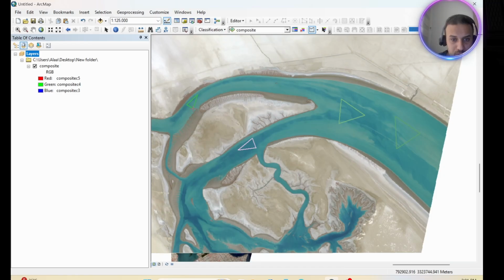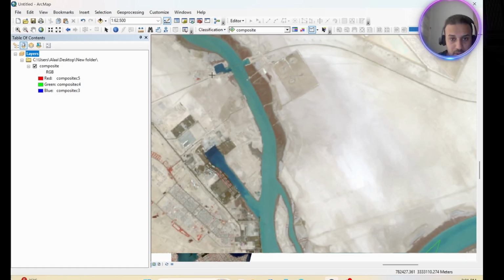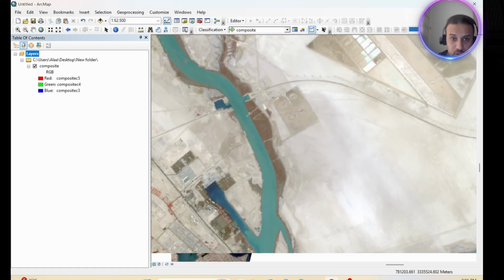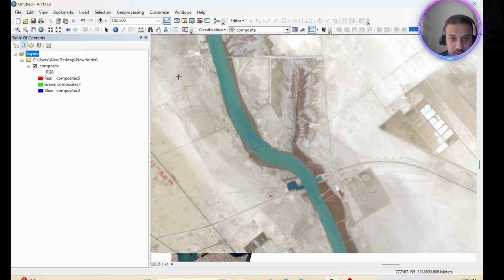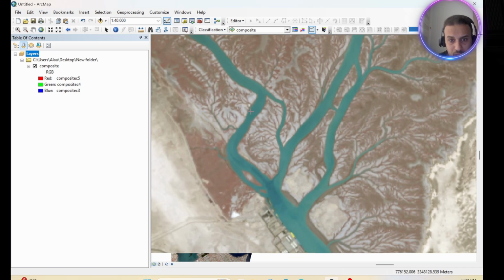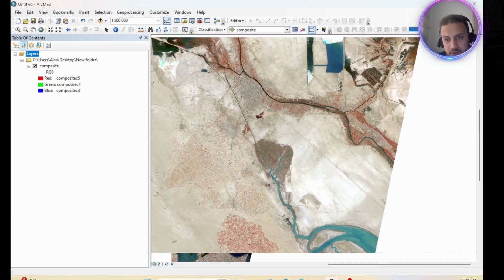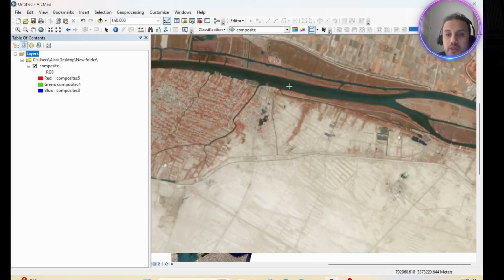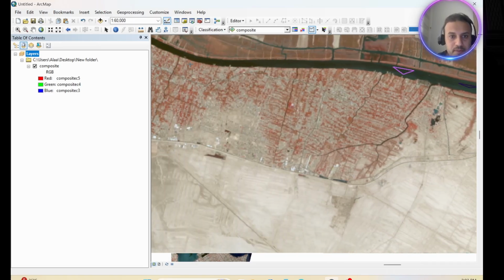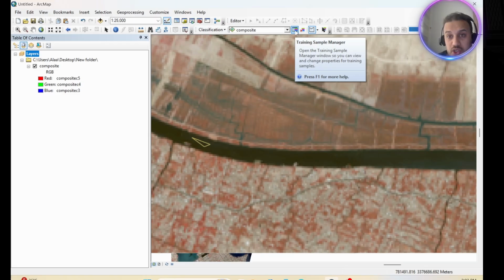So this one, close it. You will assign all this river to the water bodies. The more points you choose, the more accurate your classification will be. So you know this is water, you know this is river. Okay, this is water bodies, and also within this area we have this here, and it's supposed to be water bodies. Okay, and you can make it bigger. It is water bodies.